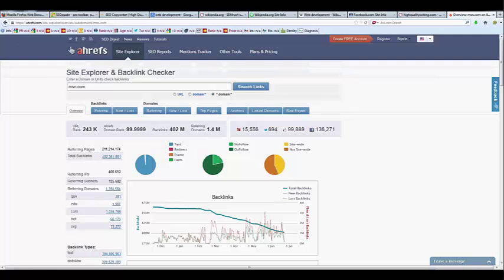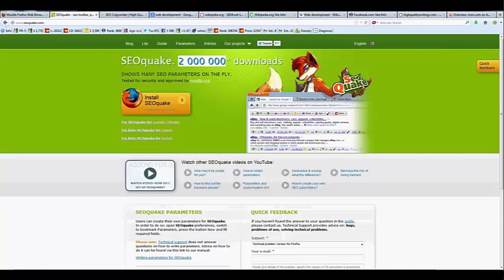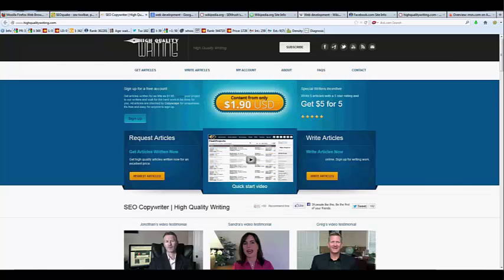So we've looked at Ahrefs. If you want to log on to that, you can look at that straight away. We've also got semrush.com, which is another great one. SEO Quake, which is a fantastic tool just to get quick ideas of where it's going. And this site as well, this is fantastic, high quality writing if you want to get some good content on there. Another fantastic site to get content. And I think that sort of covers it all.